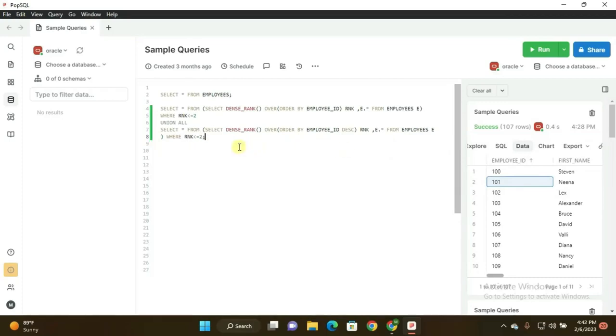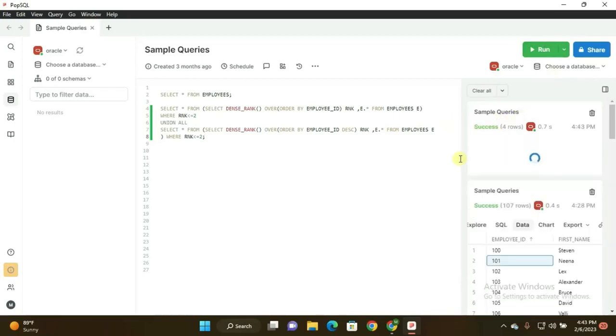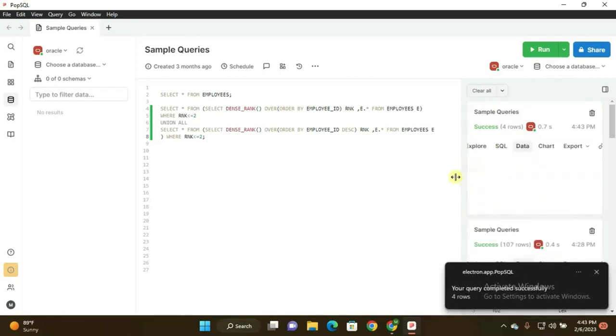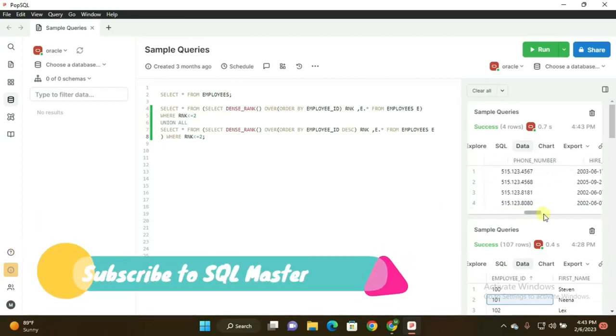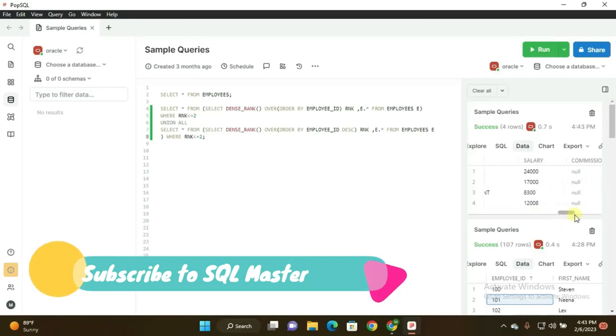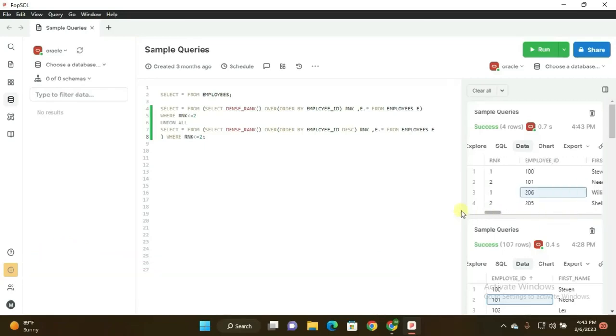Later I will explain this query. First we execute this one, to see whether we are getting output or not. So run this one. It's running, and absolutely we got the output result. The first two records, 100 and 101, and the last two records, 205 and 206, are fetched here. So this is how to fetch the first two records and the last two records in one single query. Let us explain this query.